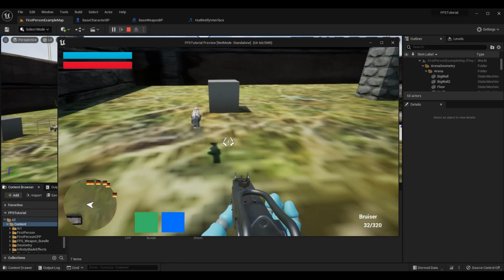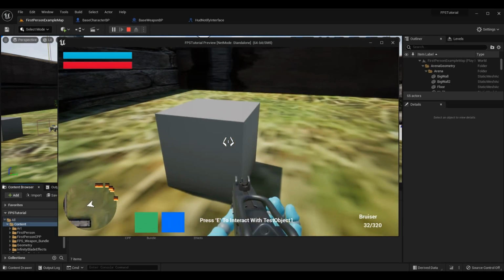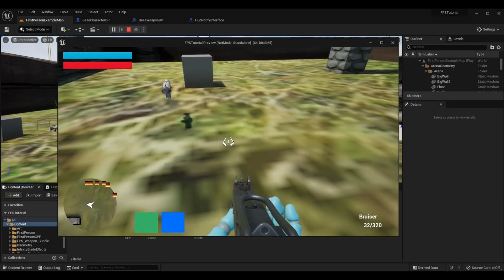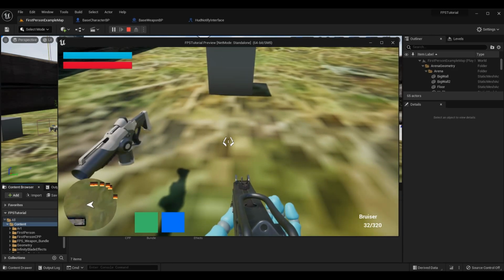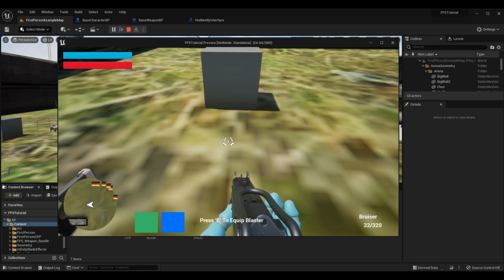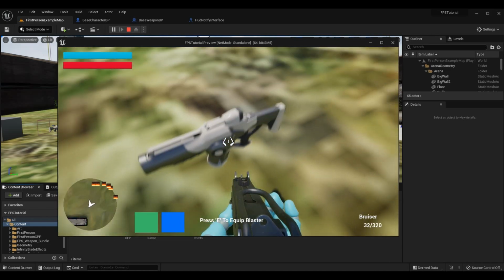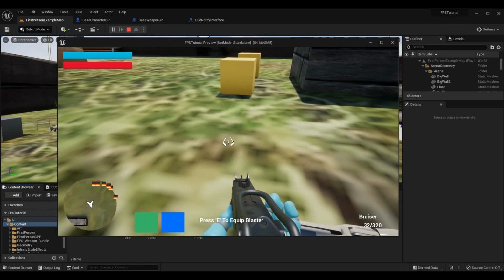The same is true for all the weapons. I haven't set it up for the individual objects. We have to look at them. However, with weapons and pickups, we can just walk within the general vicinity and we'll be able to equip them. Looking at them while we're overlapping with them also doesn't cause any issues. We can do that as well.